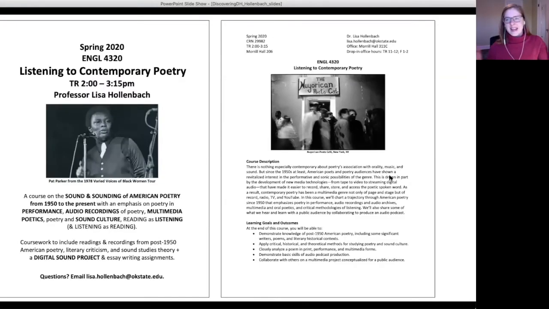So this is, like I said, part of a class that I teach called Listening to Contemporary Poetry. And this slide just shows you a flyer for the class and the first page of my syllabus. It's a class that's really focused on poetry and performance, how poets use new media, and really tries to think about listening as an important way that we engage with contemporary poetry. So not only reading it on the page, but also listening to it.